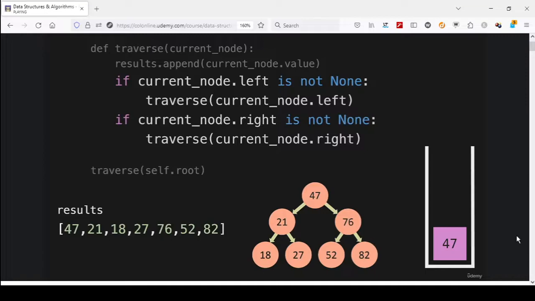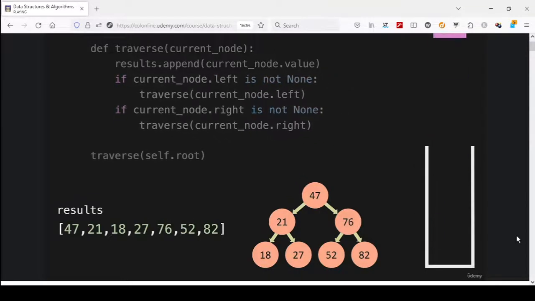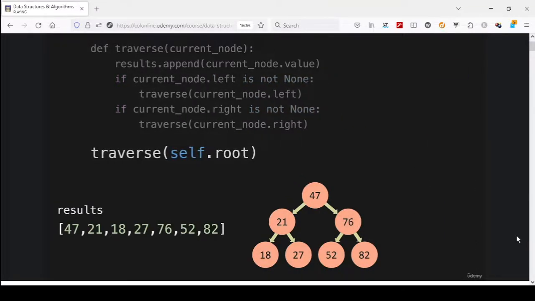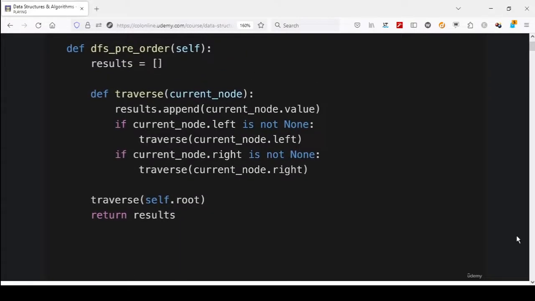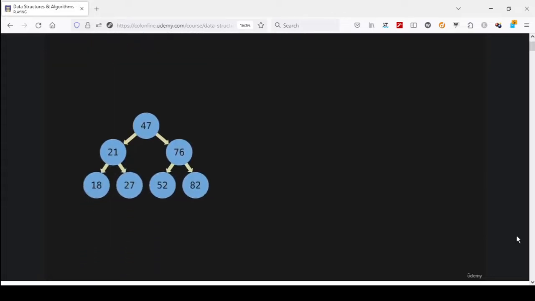It has gone left. It has gone right. So now we can pop that off the call stack like that. And that was the original function call when we said traverse self.root. That was with the number 47. Now the only thing left to do is return this results list. So now let's look at this with the rest of our code like this. And that is the entire method. So we'll look at this code in a moment in VS Code, and we'll build this tree. And when we run this, we would expect to get this list returned.